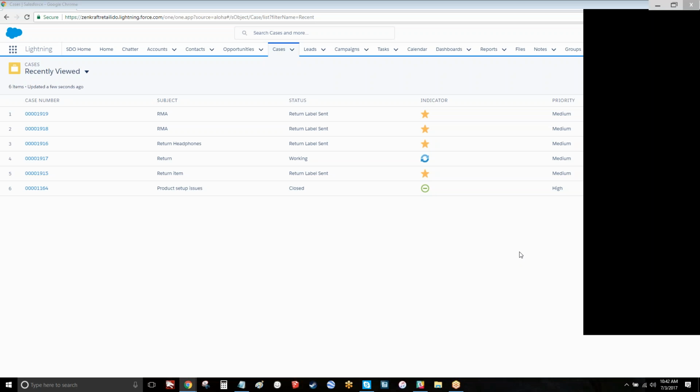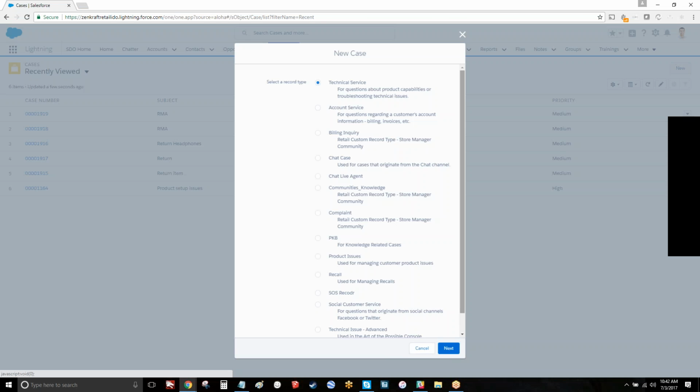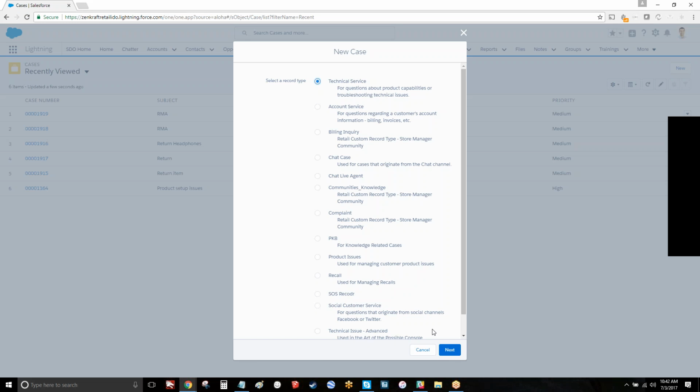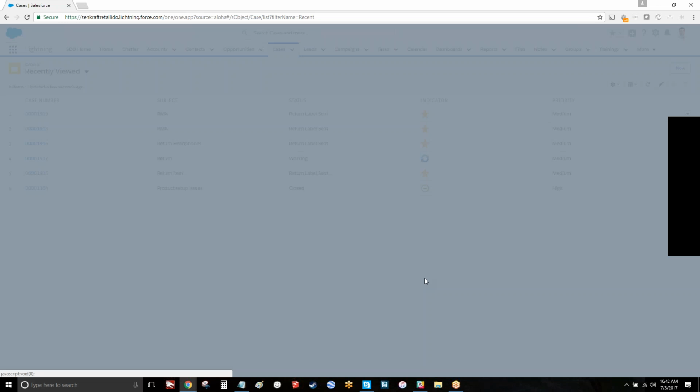Hello, this is the Zenkraft FedEx application demo set up on the Salesforce Service Cloud case object. This will allow the user to create a return FedEx label and email it to the customer in a few clicks. I'll start by creating a new case. This can also be done for an existing case.